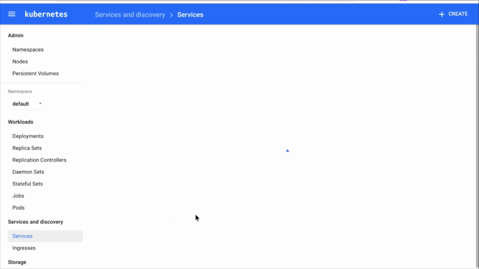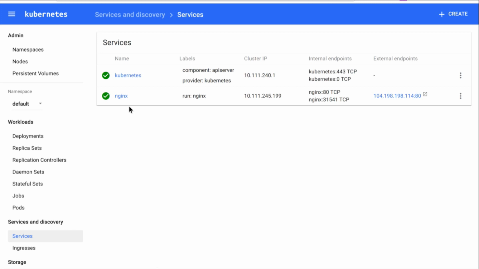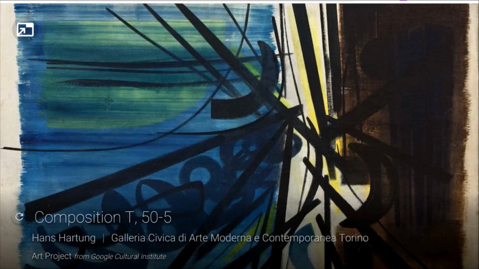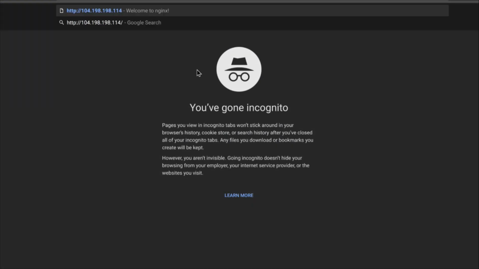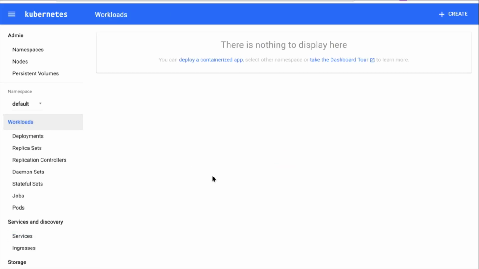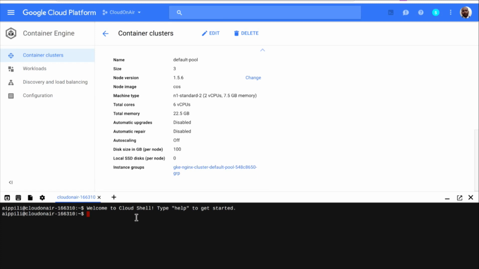If I go to services, I've created a service here called Nginx, which is basically a load balancer. As part of the demo, we're going to install and run an Nginx server. Nginx is a popular web server, if you're not already aware of it. Let me copy this and open it in an incognito window so it doesn't pick up from this. There are no deployments here, so no pods are running currently. Here is a nice little screen where I can run commands directly on the cluster.